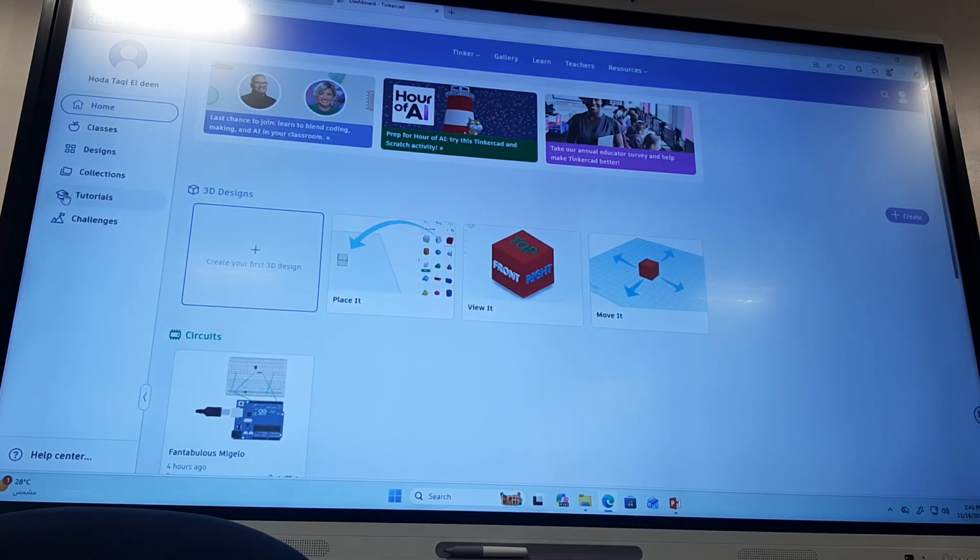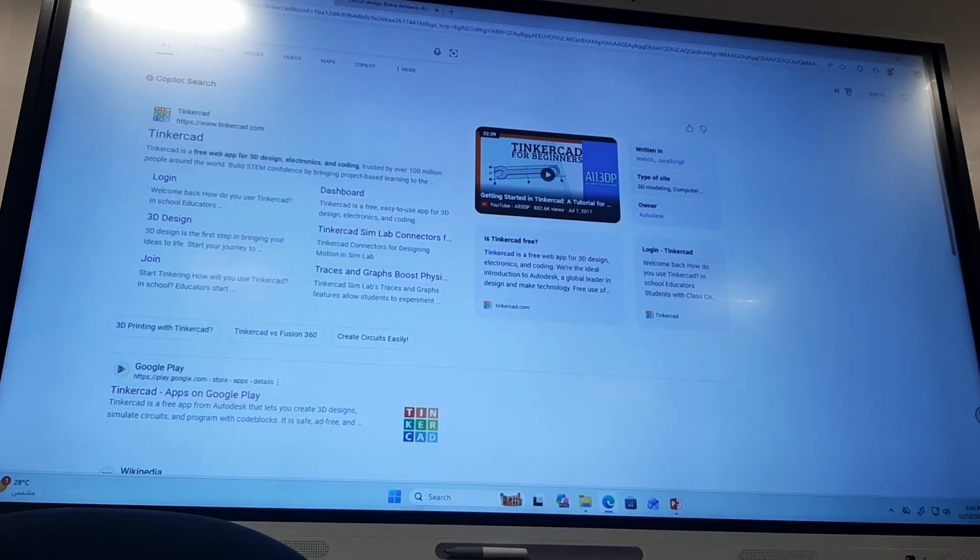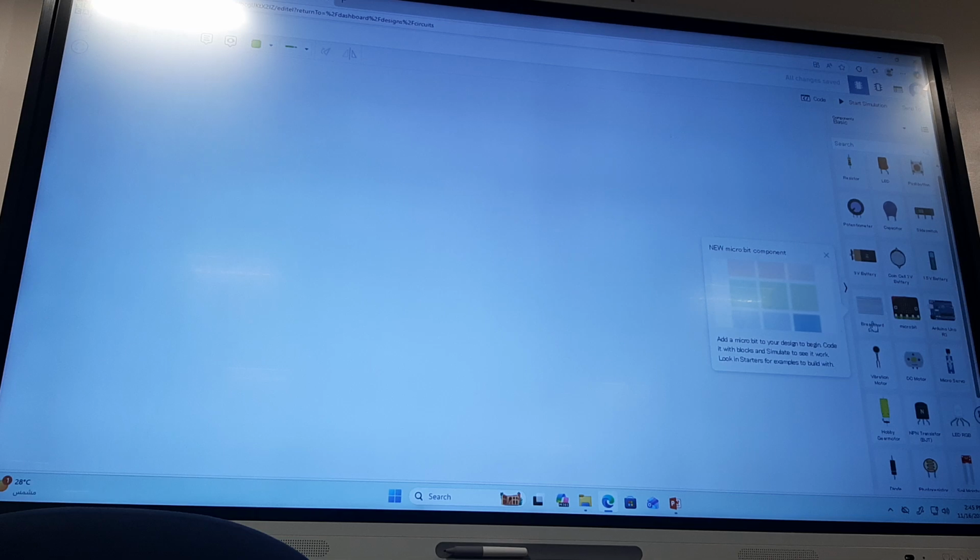Are we all here? But Doctor, do we have to like log in or just? Yes, sign in with your own Gmail account. Alright, so once you reach here, I just need you to scroll to designs, then choose circuits, or create circuits. Did we all reach here? No. We're going to go to, again, design circuits.